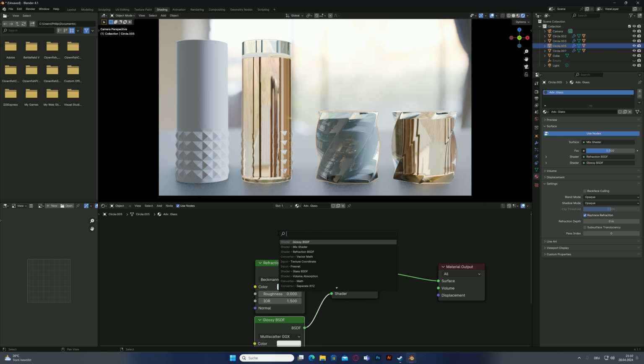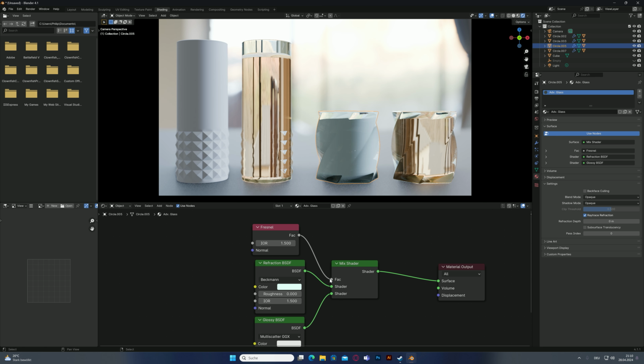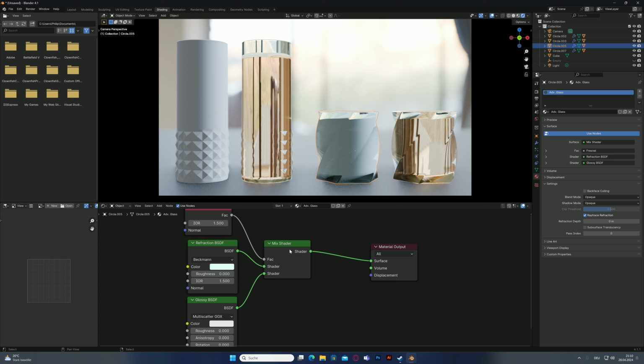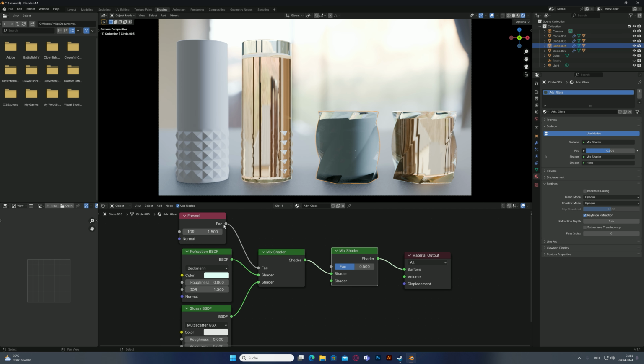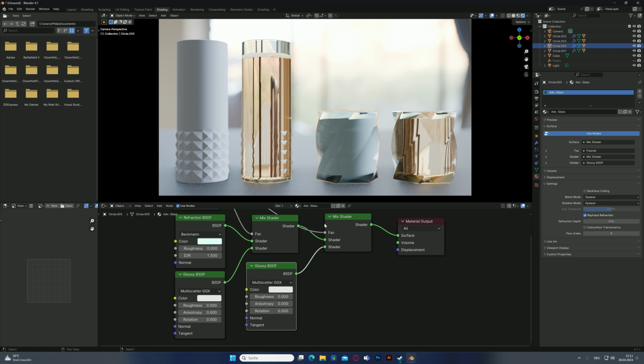So I'm going to take a Fresnel node, and with an IOR of 1.5, basically the same thing that we have put here, I'm going to plug that into the factor. So we only get the reflections where we actually expect them to be. I'm going to multiply this, or copy this mix shader, plug it in here as well. And I'm going to duplicate this glossy and plug it in here.